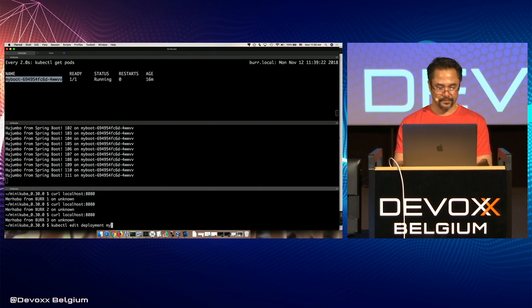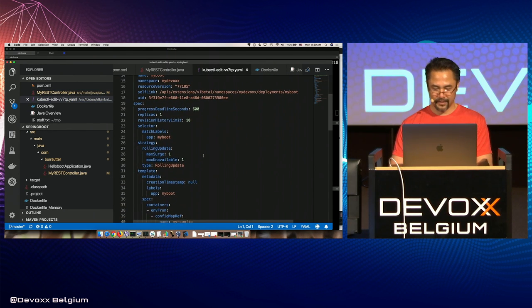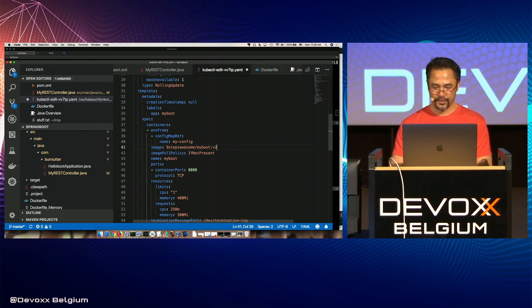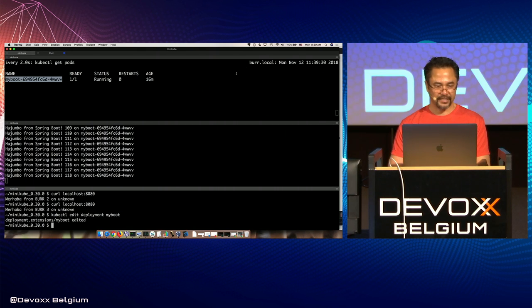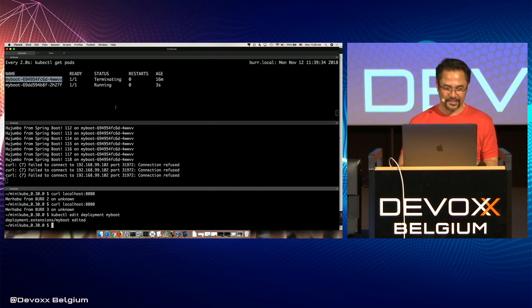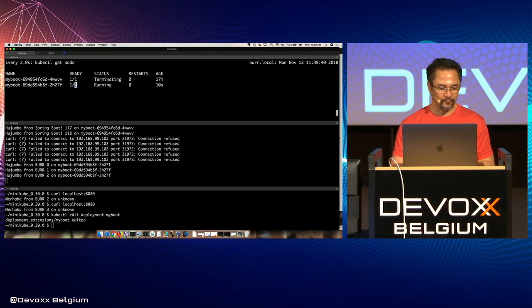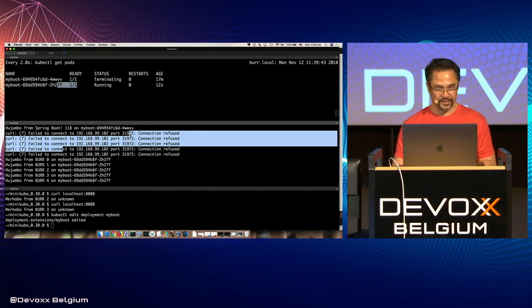Let's see if this works for me. There are other ways to do this, but I'm just going to try to hack it to have a little fun with it here. myboot v2. I'm just changing the designation there. So notice what happens. I'm getting error messages because it's tearing down the old one as it brings up the new one. Okay, and notice also it says running one for one, and there are still a lot of error messages. That's because I don't have the readiness probe.